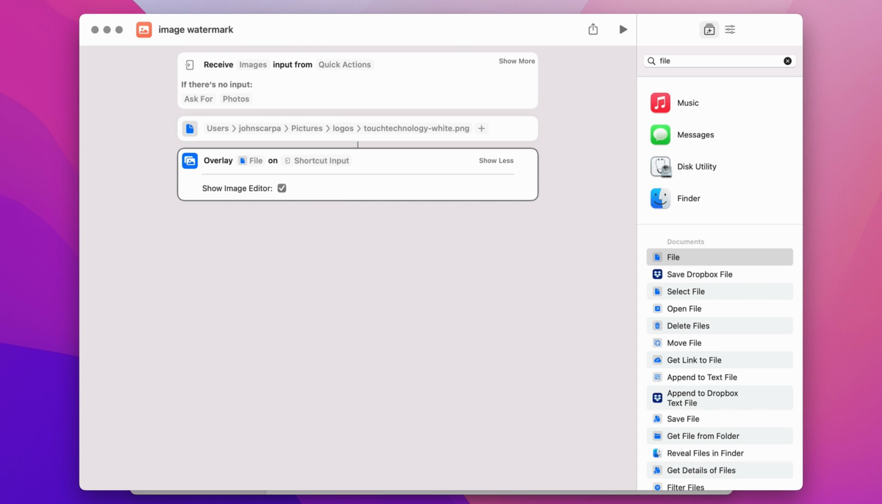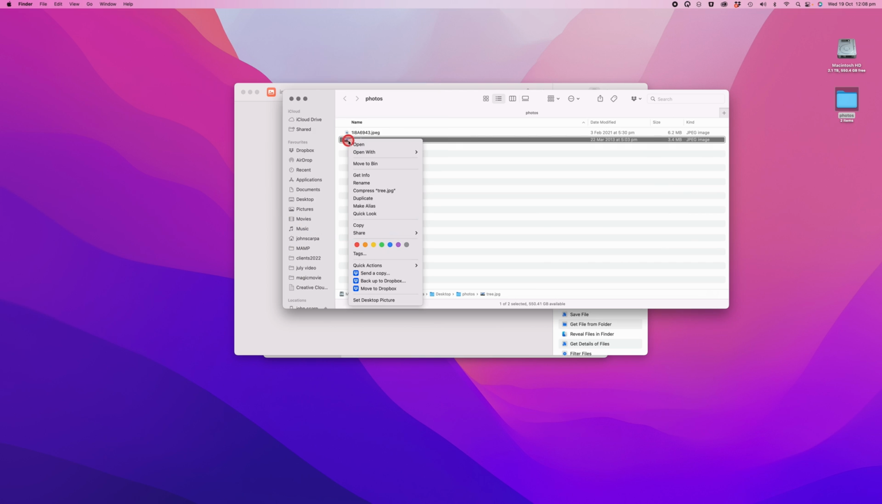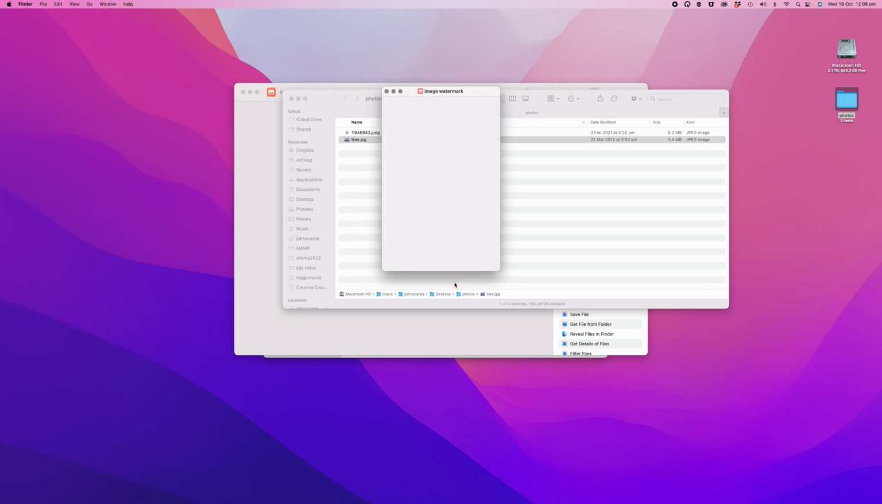I'm going to go to a photo that I've got here on my desktop. It's a photo of a tree. And I'm going to right-click on that photo or control-click with the mouse. And I'm going to go down to the Quick Actions menu. And I'm going to select the new image watermark shortcut that we've just created. And let's have a look at what happens.